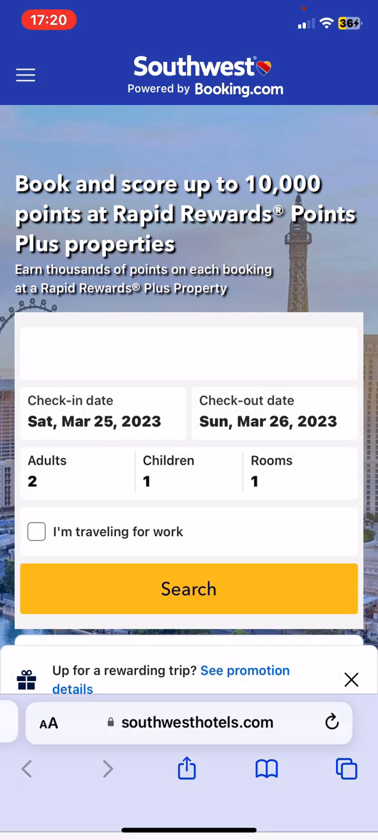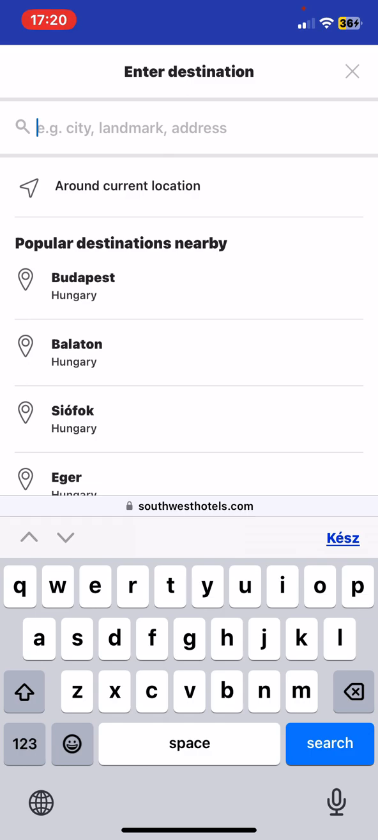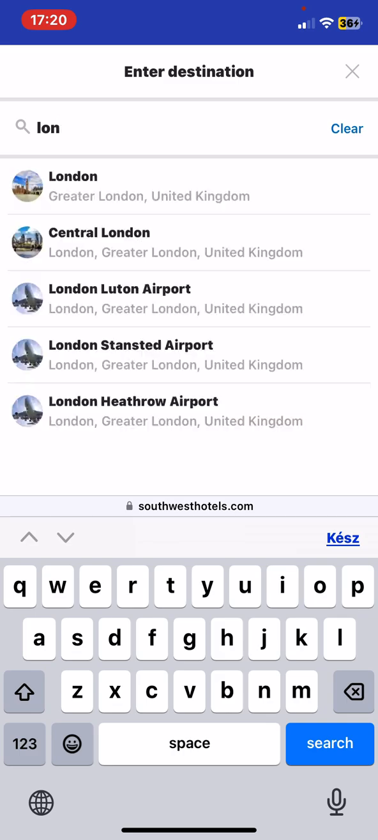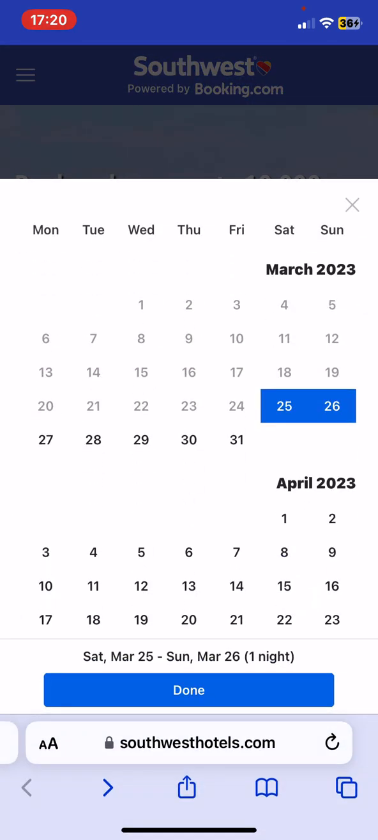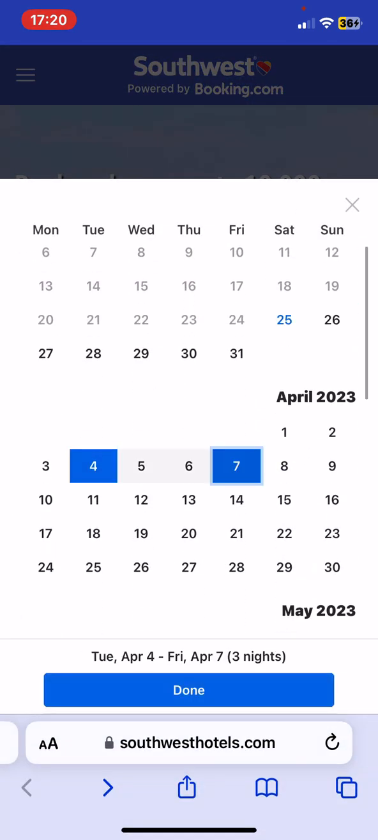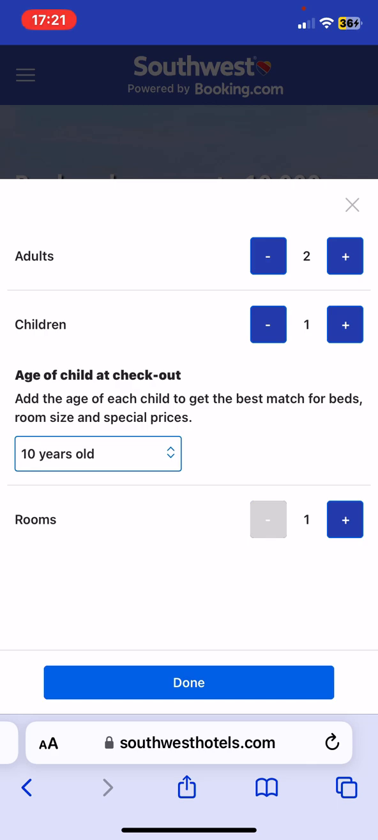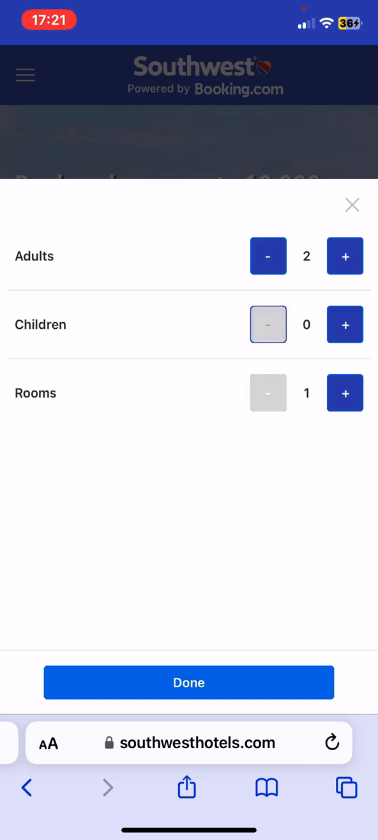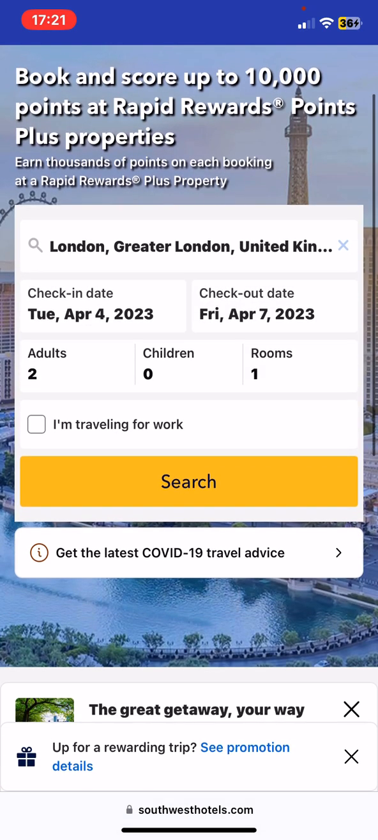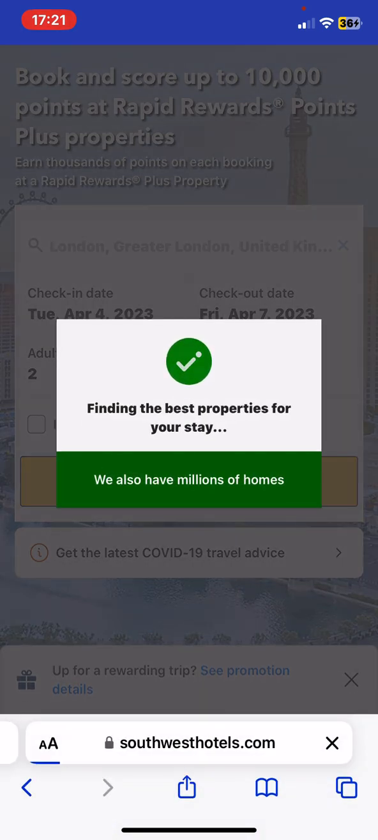So first you have to set the destination where you want to search for hotel. And then you have to set the dates of your stay. And then you have to set the number of adults, children staying with you. And if there are any children, you have to specify their age. And you can also click if you're traveling for work, but of course you can leave that out. And then just click on the search button.